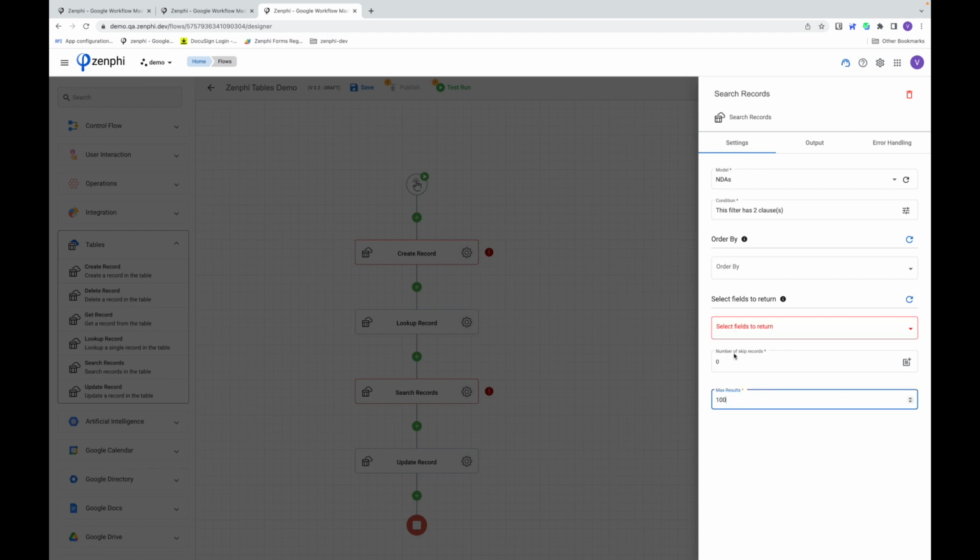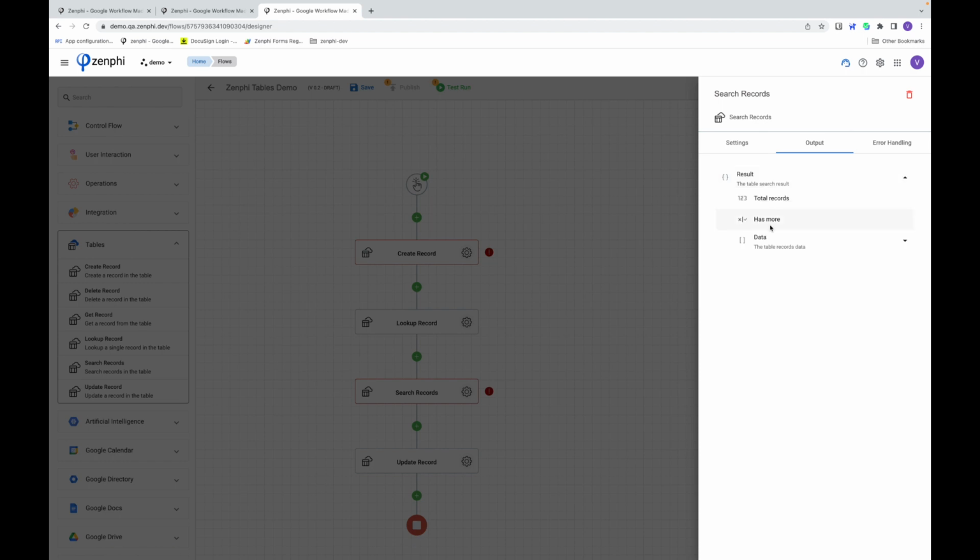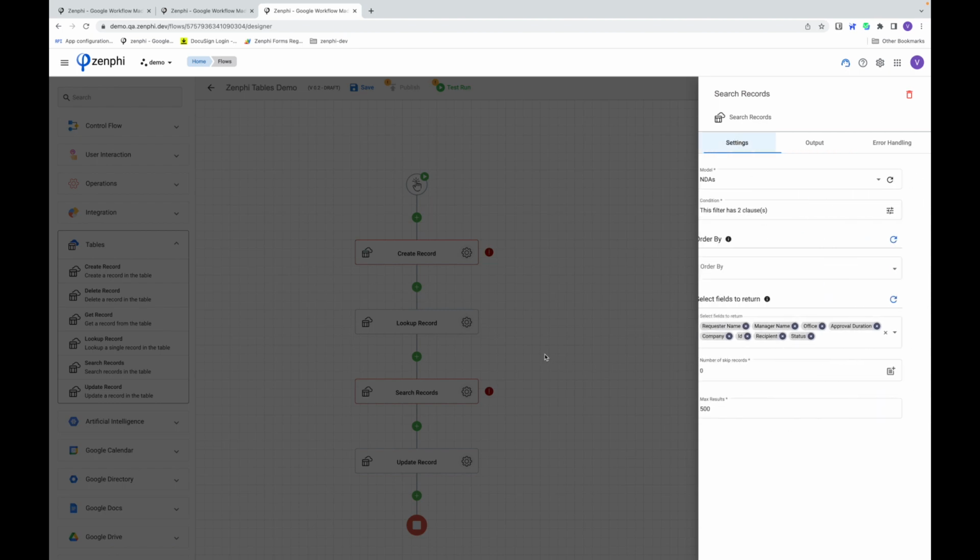And then here you've got a few more configurations as well. You can specify the fields to return, basically returning all the fields. And then I can say return 10,000 or 1,000 or 500 results. If I look at the output, as you can see, the output is a collection of rows. And it also tells you the total number of rows.